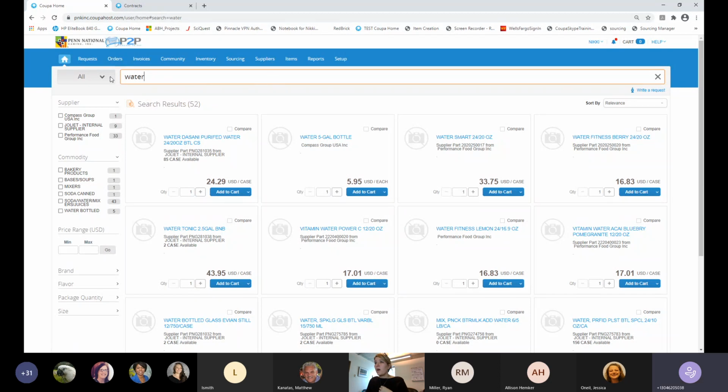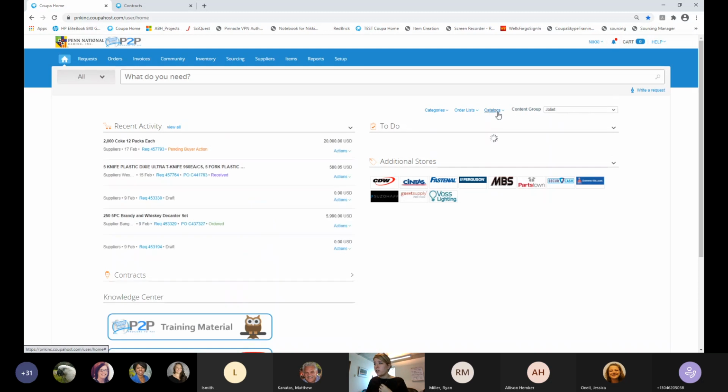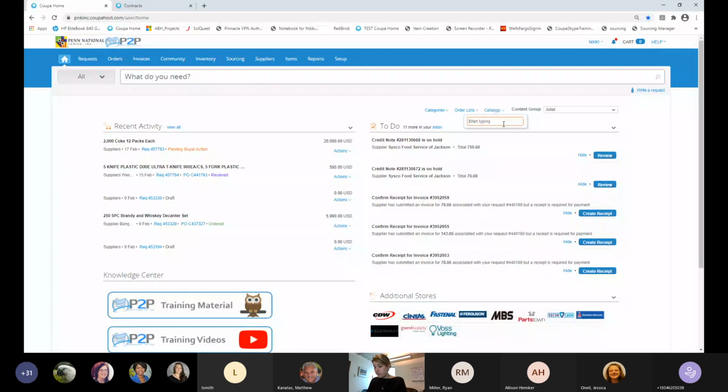While I have this content group, I don't have the ability to order or use the catalog feature. So again, this filter stops you from using some really basic Coupa functionality, but just keep in mind, this is a really easy way to use the what do you need field to find out what your properties can see versus what you can see.